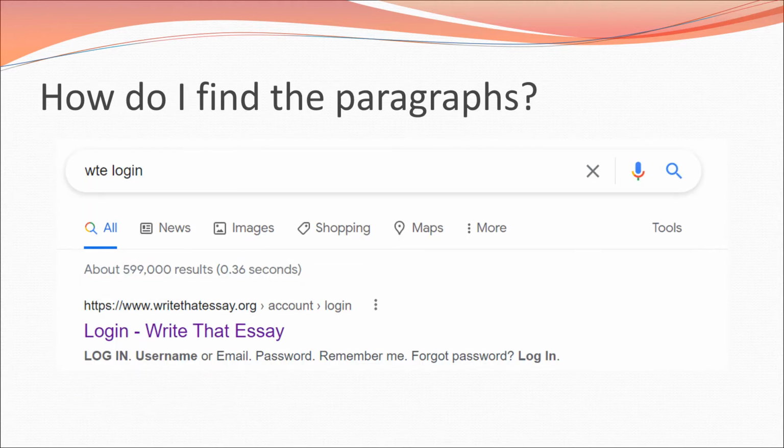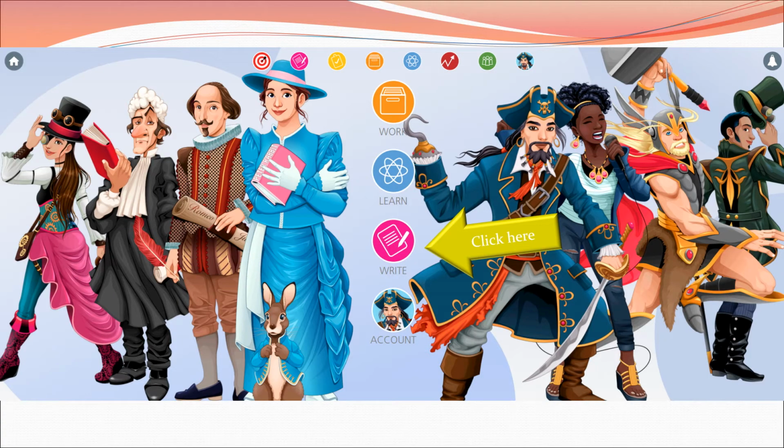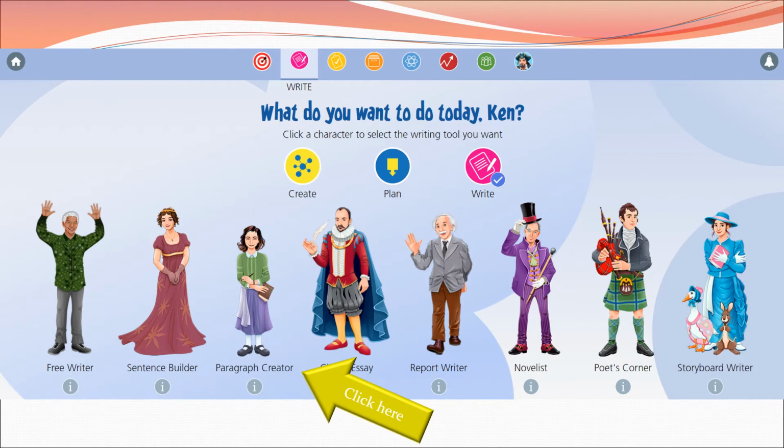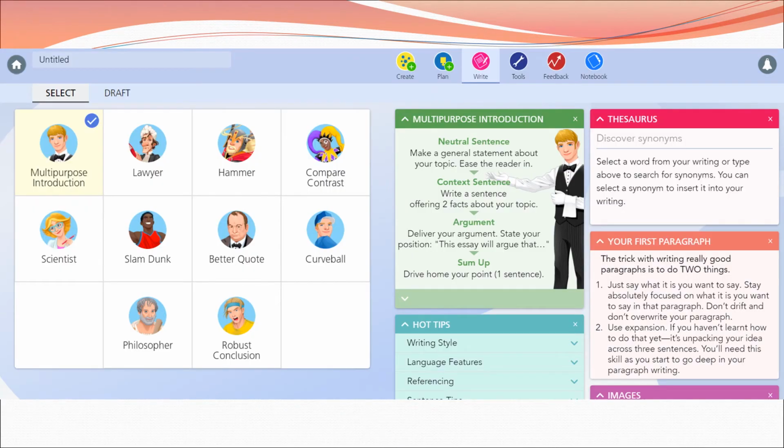So how do you find these Write That Essay paragraph styles? Just Google Write That Essay login. Usually it's the first one that comes up, click on it and log in with your details. If you don't have those, speak to your teacher, they'll help you out with it. Once you're there, click on the yellow arrow in the middle, which is usually the easiest one to go to. There are multiple ways you can do this, but this is probably the most straightforward way. Paragraph creator is the one you want. Click on that next, and you come to this page here.